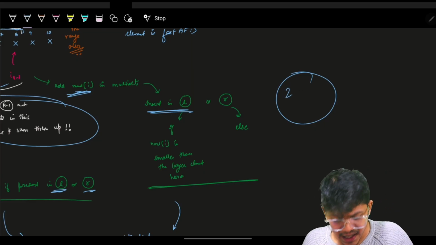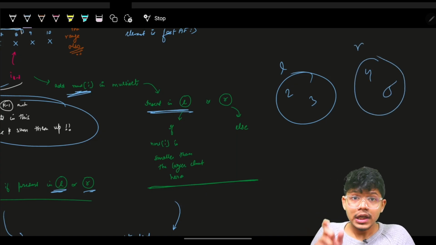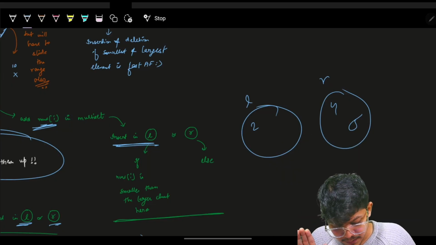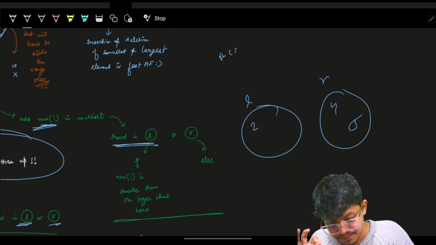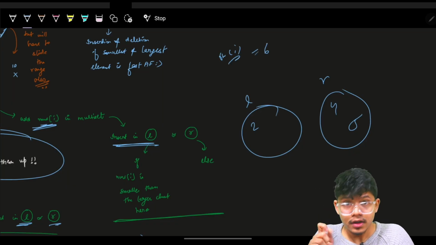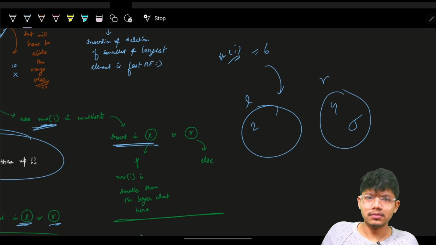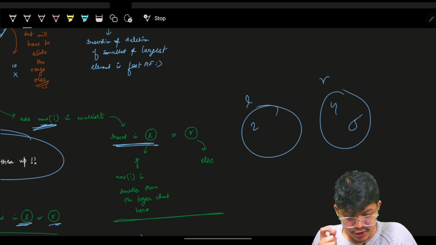Let's say I have 2 and 3 in L, and my R had, let's say, 4 and 5. Now I remove some element. Let's say I remove 3. But the new element, which is nums of i, is coming in as a 6. For sure there's no point to put this in my L, because it's a very high value. So I'll put this in my multiset R.